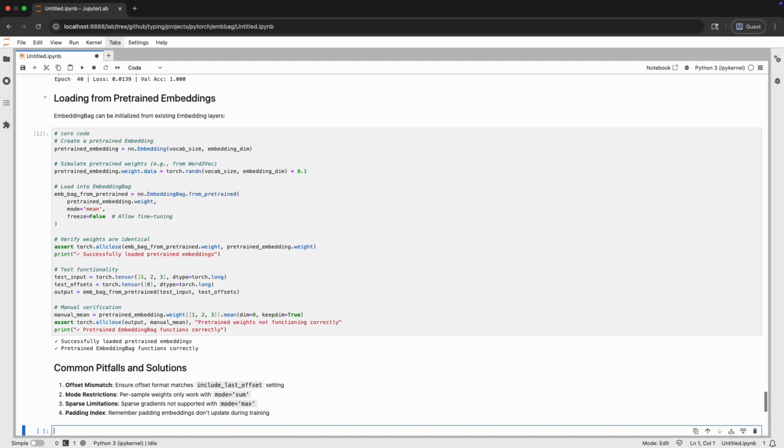Let me highlight some common pitfalls you might encounter when using EmbeddingBag. First, offset mismatch, where you need to ensure your offset format matches the include_last_offset setting. Second, mode restrictions, where per_sample_weights only work with some modes. Third, sparse limitations, where sparse gradients aren't supported with max mode. And fourth, remember that padding embeddings don't update during training.